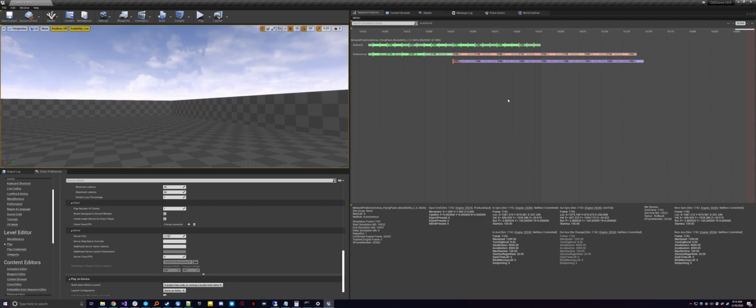So this network receive here caused us to roll back the simulation. That's why it's red. And all these frames up here that we previously had predicted, or that were previously blue, became trashed. They became red because we rolled the simulation back prior to them, and they're essentially going to get overwritten.